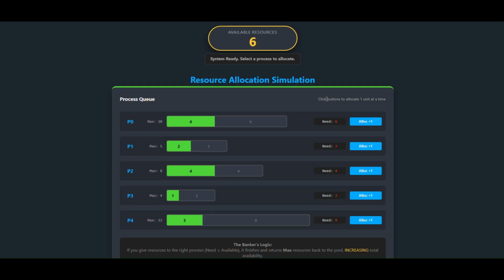So first thing, we'll give some allocation. We have six resources, so we'll put these six in P0. I'll allocate one, two, three, four, five, and finally when I add one more resource, the resources are returned back. See, it got all the 10 resources, so it completed execution and finally returned the memory back to the available resources. Now available resource is 10.